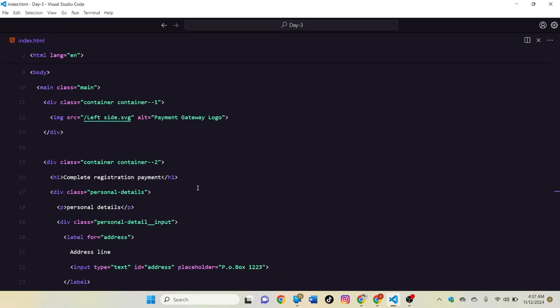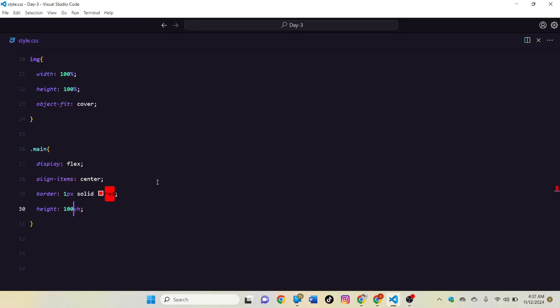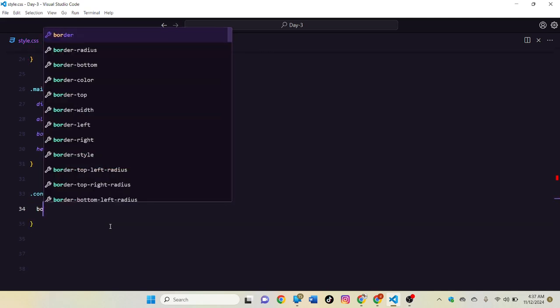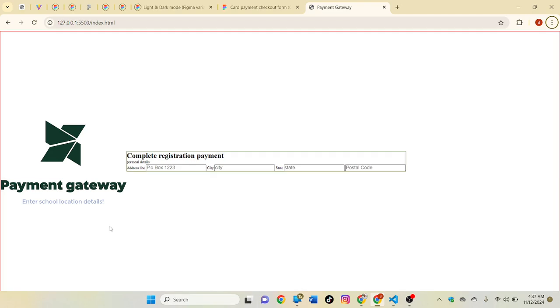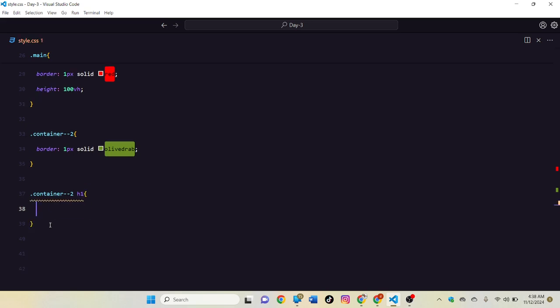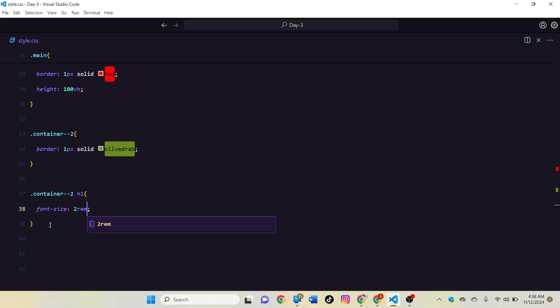The first thing I want to do is go up here and copy this class which says container 2, right? And I want to come here and say border 1 pixel just to see what I'm doing, right? Solid, maybe olive drab. Okay, so now I'm gonna have to target the H1 first, right? And the H1 there, say font size, maybe 2 rems.